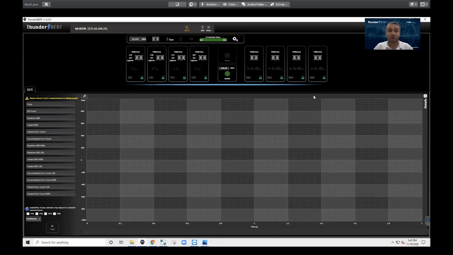So we call it ThunderBERT because we think that's a great indicator of how fast this new version of our GUI is. You will notice that everything is super responsive. And when we really want to talk about speed, let's say I change my bit rate. Okay, right now I'm at 53.125 gig. That is the nominal baud rate for 100 gigabit per electrical lane. But I'll go to a lower baud rate, like 26 gigabaud. I'll press apply, and you'll see in less than a second, all of my receivers and transmitters configured over to 26 gigabaud, and everything is locked almost instantly.